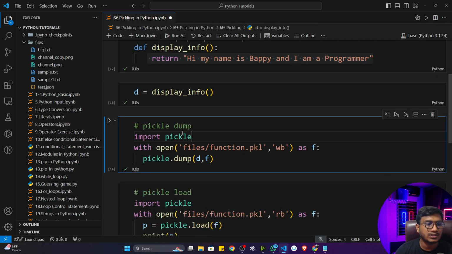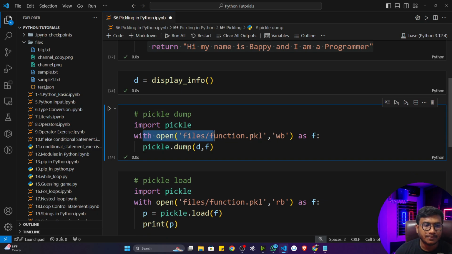Now I'll use the pickle module inside Python. It is an inbuilt module, so you don't need to install it. In the same way, I'll open the file. The file you are opening should be in a pickle format, not a JSON or TXT format. It should be .pkl, which means a pickle format file. I'm creating a file inside the files folder, the name of the file is function.pickle, and I'm opening it in write binary mode. That means I want to write a binary file here.